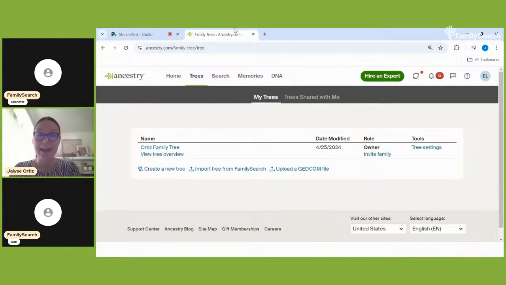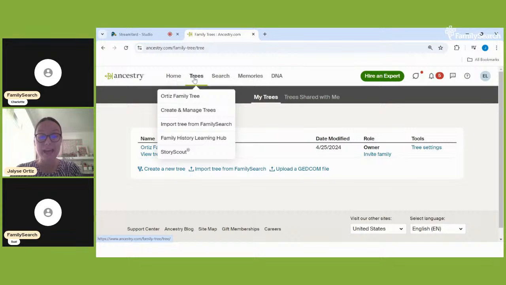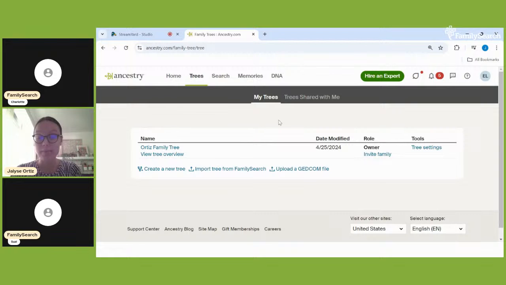Here I am at Ancestry.com. I clicked on trees, found on the left-hand side of the screen, and then I selected create and manage trees. And you get this page here. I want to create a new tree for my Thurman and Thomas branch. So on the bottom left-hand side of the screen, I'm going to select create a new tree.